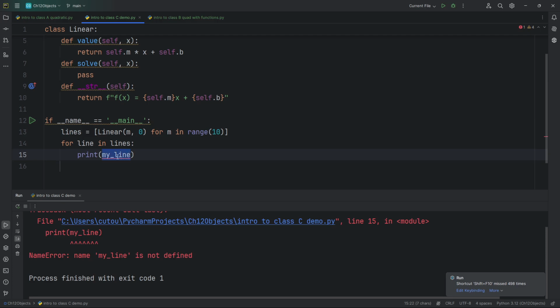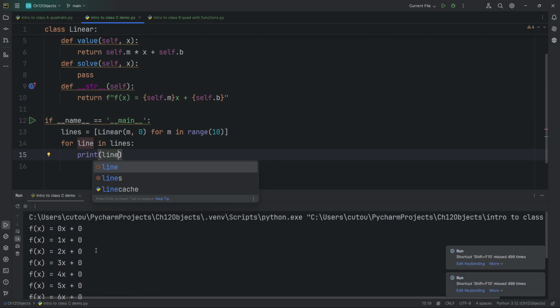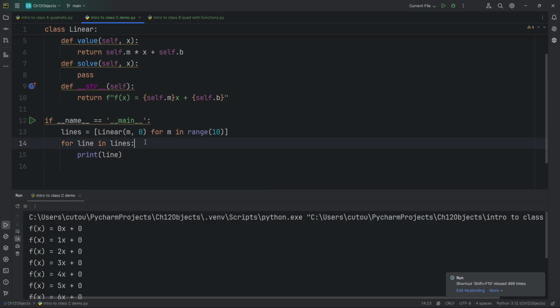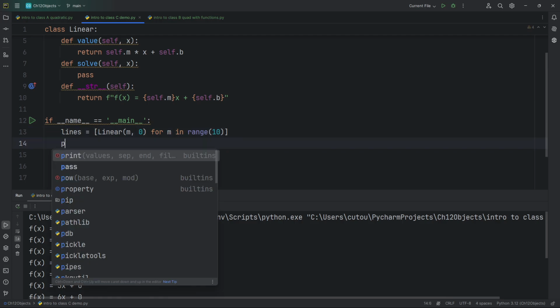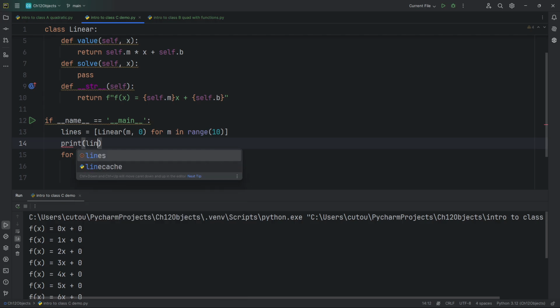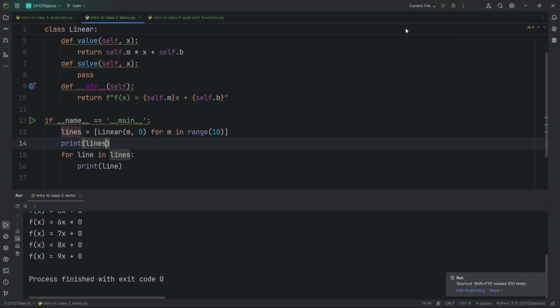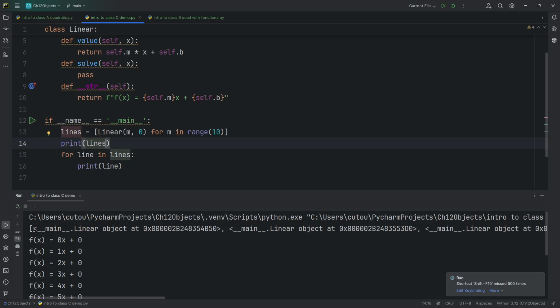Okay, and let's see how it looks. So this made a slope of 0, 1, 2, 3, 4, 5, etc. And we now have a list. Let me print lines so you can see what it looks like. And lines is a list of objects.